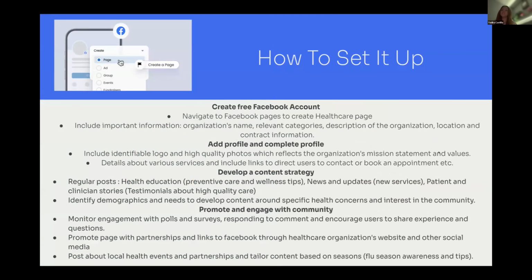I'm Yadira, and I'm presenting how to set it up. You would first create a standard free Facebook account. You would then navigate to Facebook pages and create a healthcare page. It would include important information: organization's name, relevant categories, description of the organization, location, and contact information. You would add and complete your profile. This includes an identifiable logo and high quality photos which reflect the organization's mission statements and values, details about various services, and links to direct users to contact or book an appointment, etc.